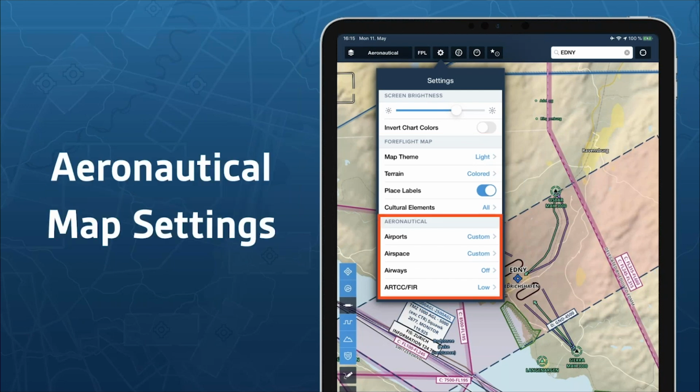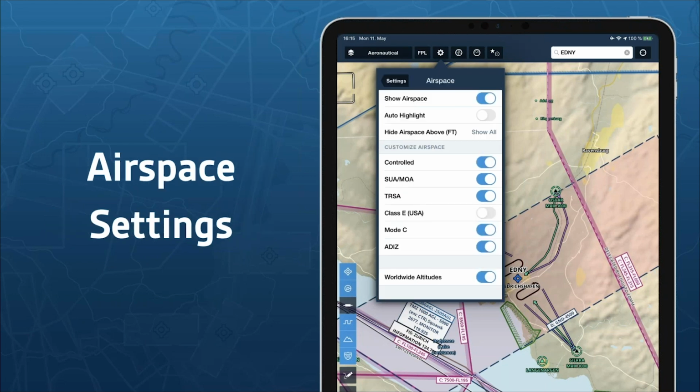The other block is aeronautical settings, and this is important because we're going to do some planning here for our flight, but this block only shows when you have the aeronautical layer on. You can come in here and customize what types of airports you want to see, what types of airspace, and whether you want airways on or off, both high and low. In the US we call them ARTCs, and in the rest of the world they call them FIRs, flight information regions, and you can choose whether you want to see low or high for those as well. But we're going to go into the airspace settings, and we're going to look at a couple of things in this view that are going to be important for us.